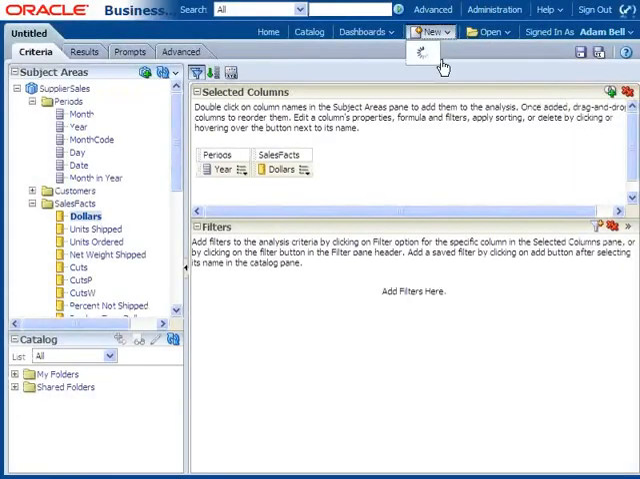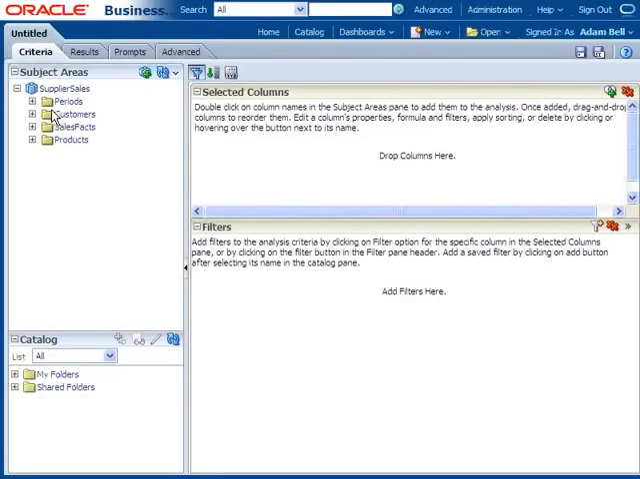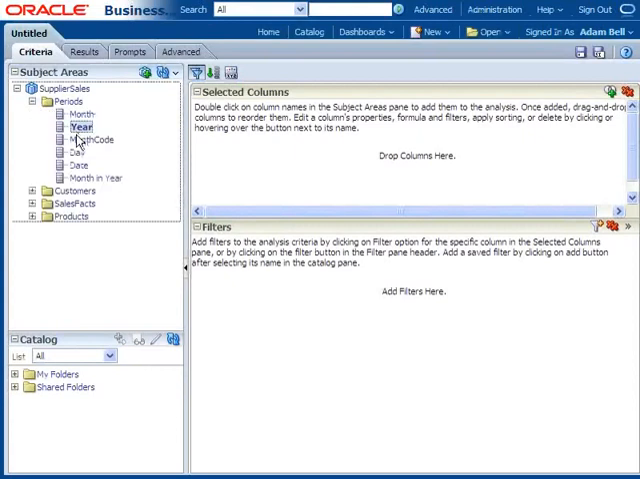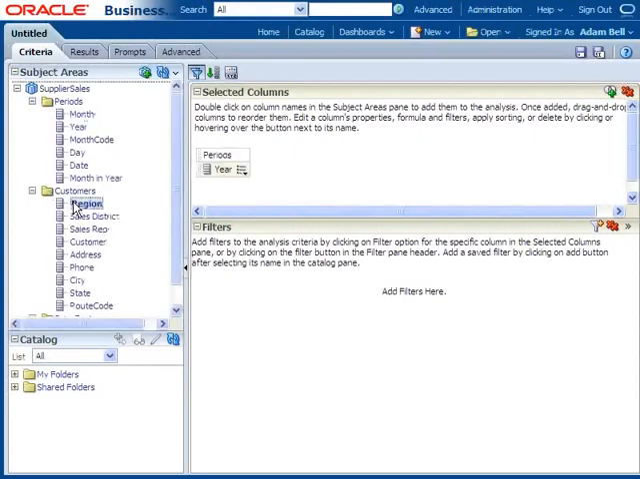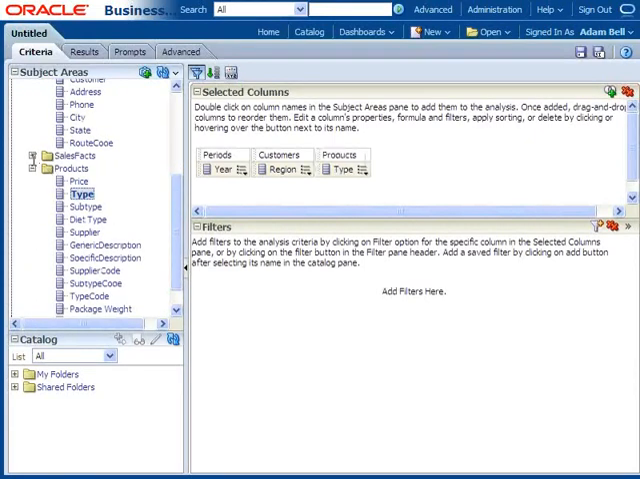My requirement is I am developing one new report that contains 3 columns. One is year column. Second is reason column. Third is type column. Then I want dollars column.